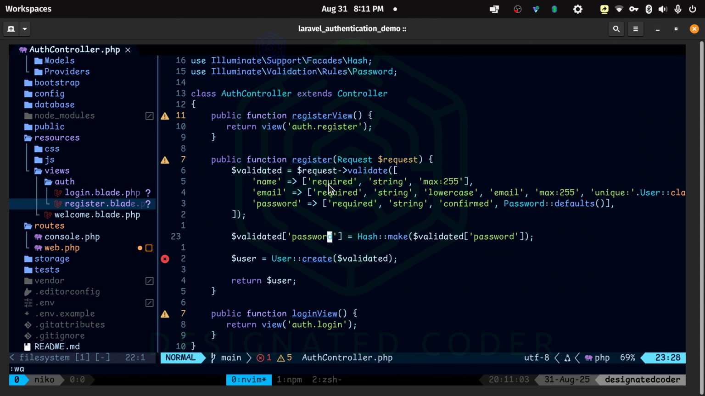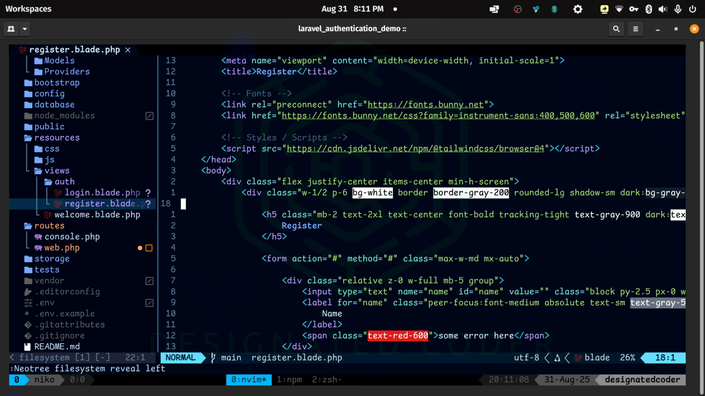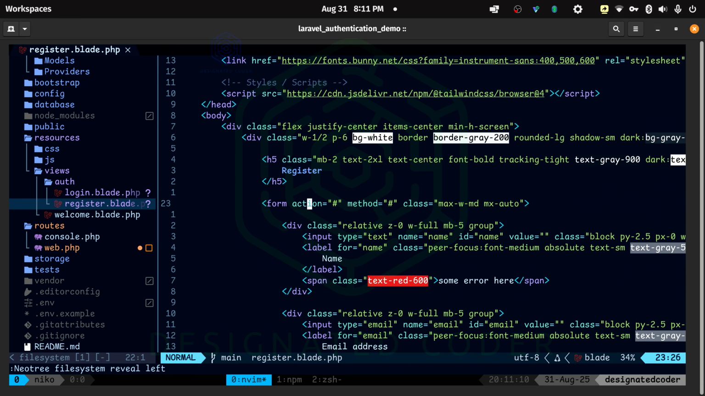Let's go ahead and add that to the register blade. We have the title of register here. We have the form. We have an action for it, which is just going to be to the route register.store.